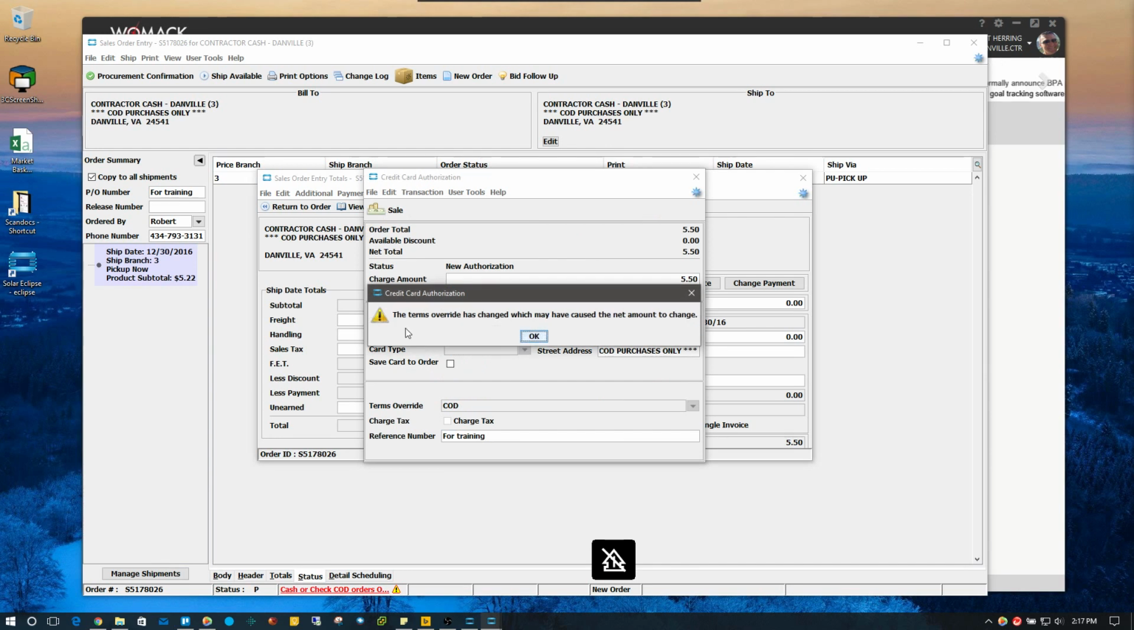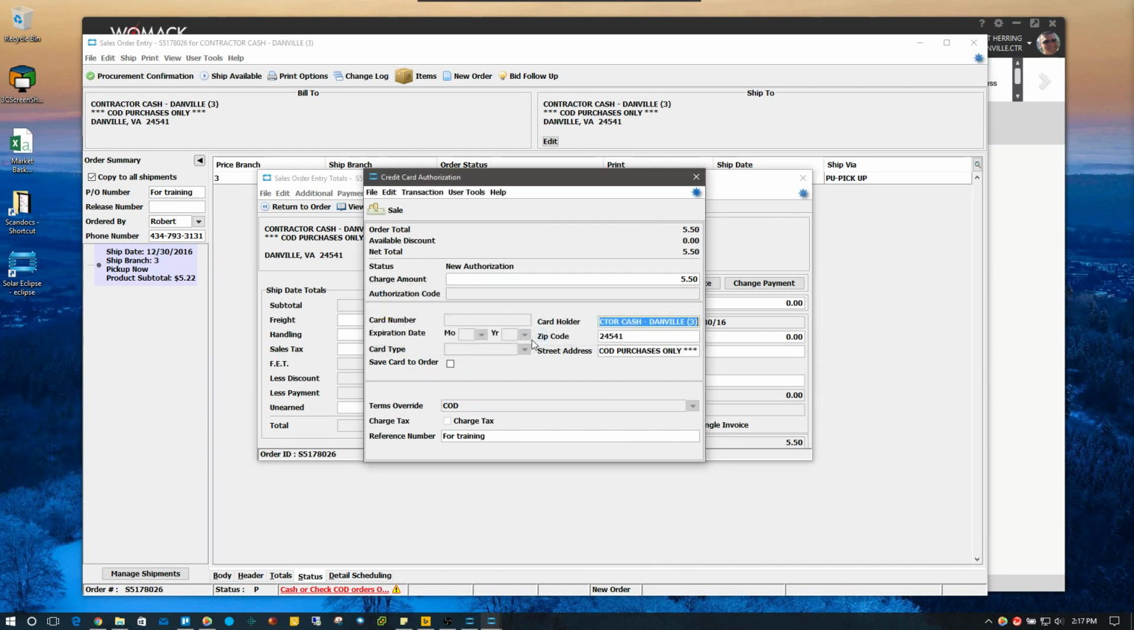All right, so we're going to hit OK on this, and now it's ready to start gathering some information with credit card. You need to enter the cardholder name and zip code here and street address. This right here is really for internal purposes. It doesn't have anything necessarily to do with actually processing the credit card. We'll discuss that in a little bit. So I'm just going to go ahead and type in name, zip. Okay, so I gathered that information from the customer.